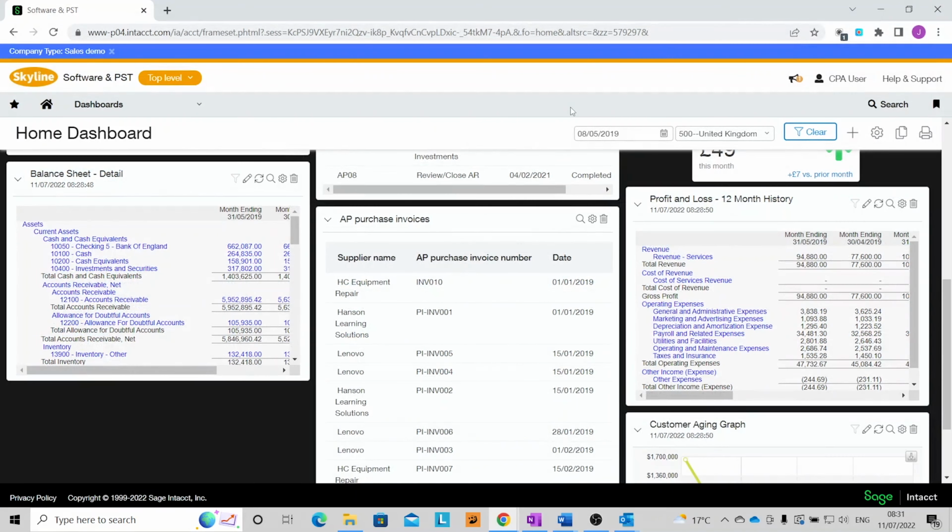So it's important to highlight here that you can actually access a lot of really useful information right from the get-go, right from your home dashboard. Another side note is that you can also have this set to be your landing page, so that every time you log into the Sage Intacct system, this will be the first screen that you see.